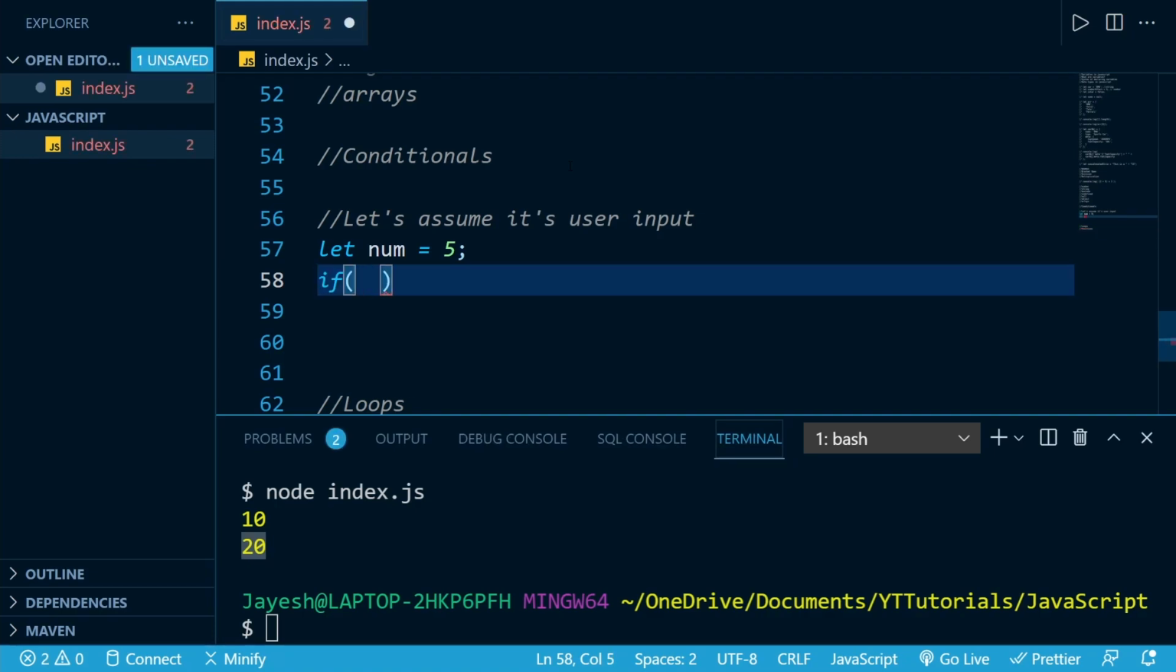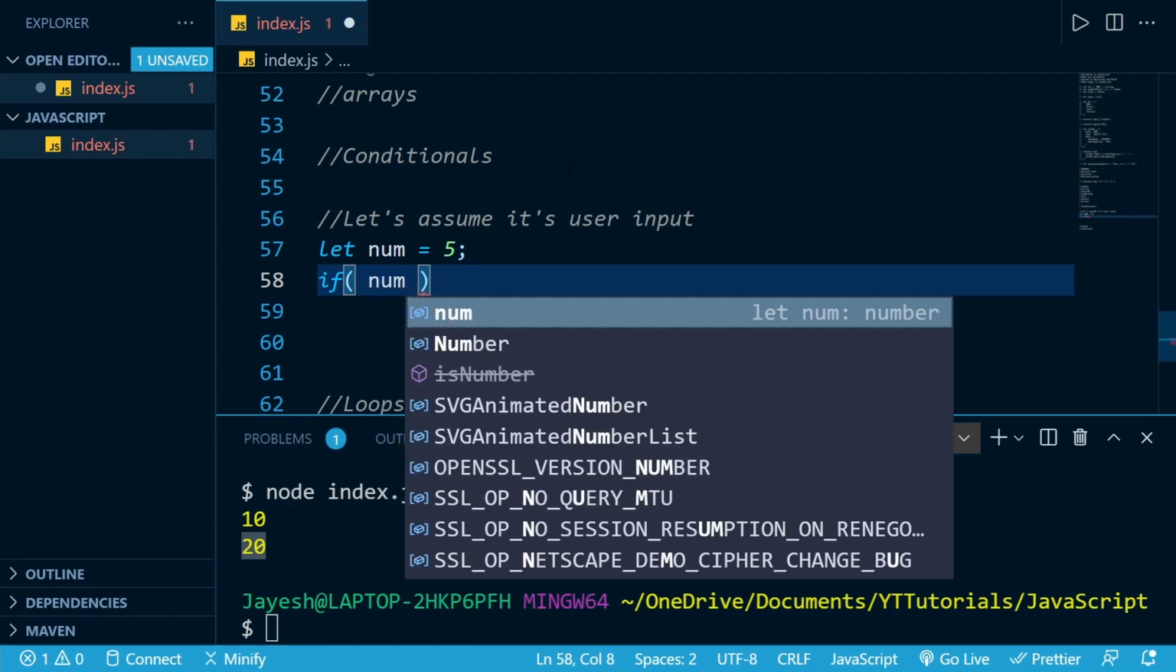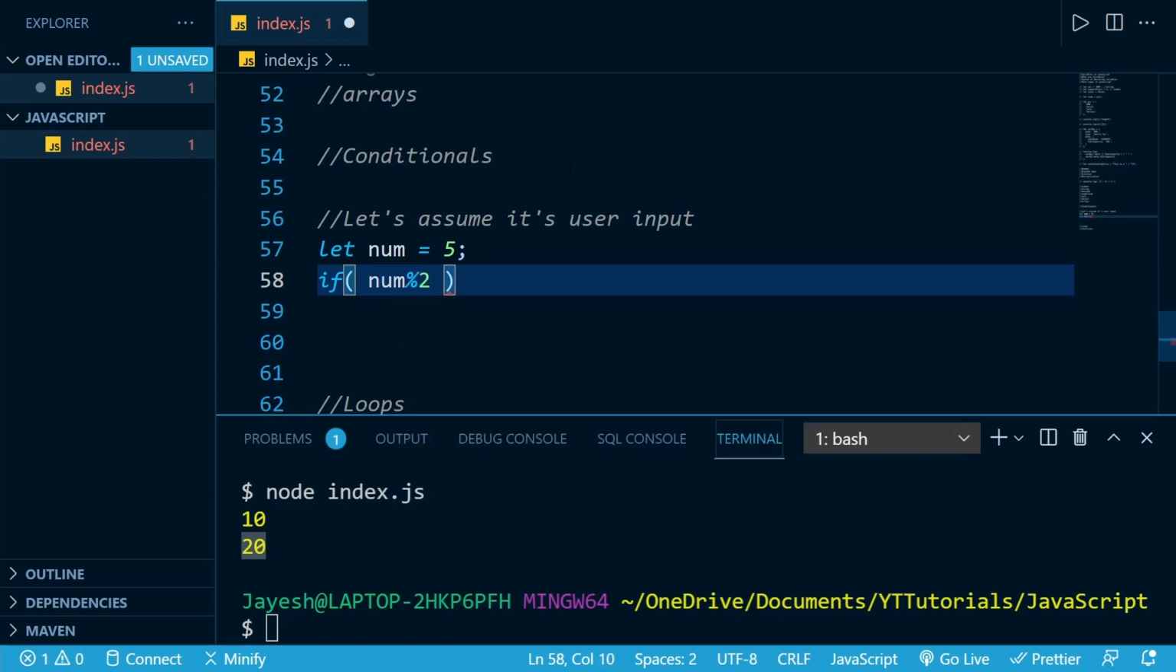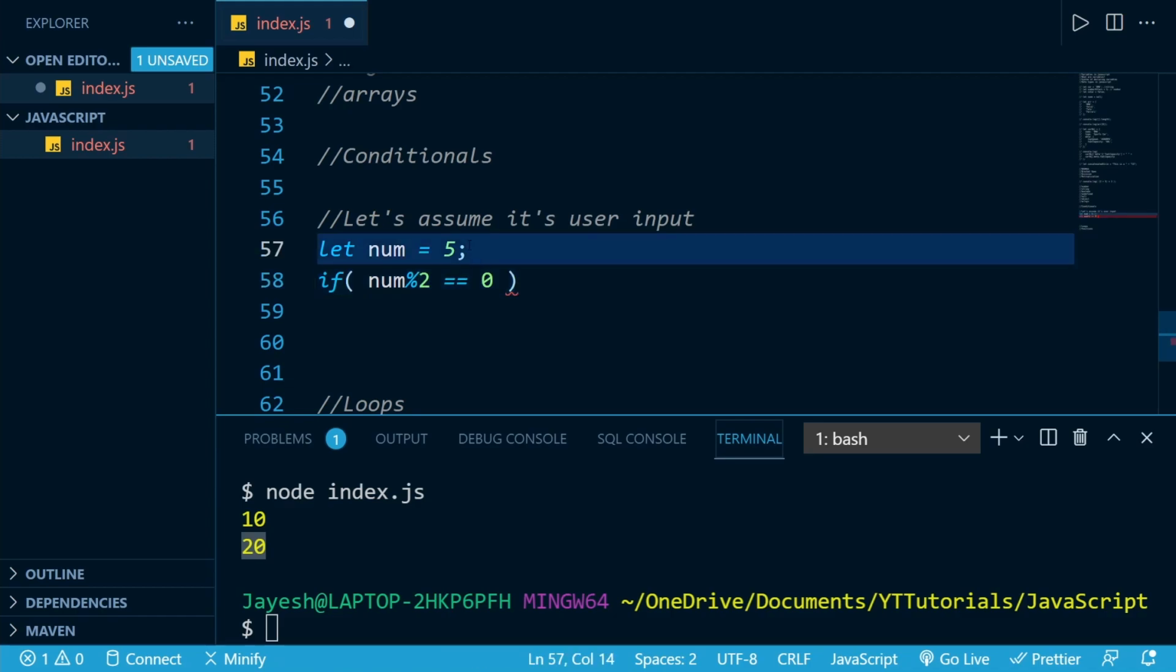What the if condition does is we can check if num percent 2. I forgot this, but we also have this percent operator, and it basically gives us the remainder of a number. For example, if we divide 5 by 2, we get a remainder of 1. So 5 divided by 2 gives us a remainder of 1, that is 5 percent 2. This operator just gives us the remainder after the operation.